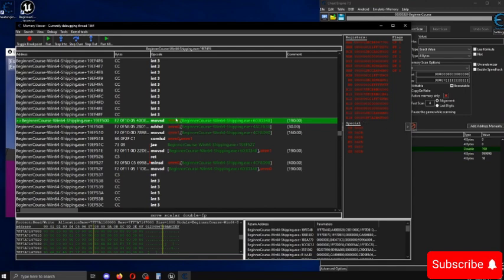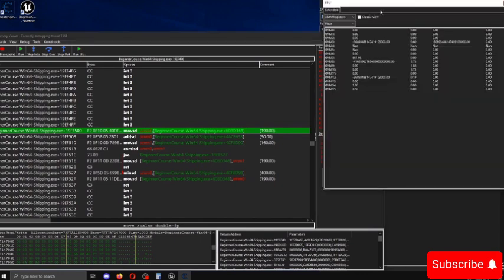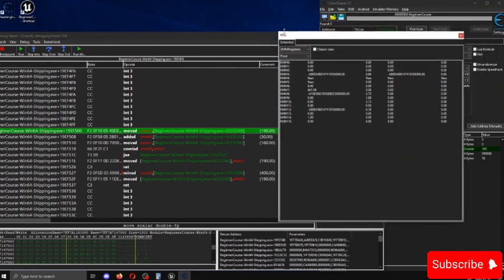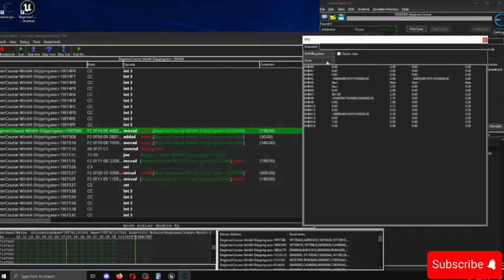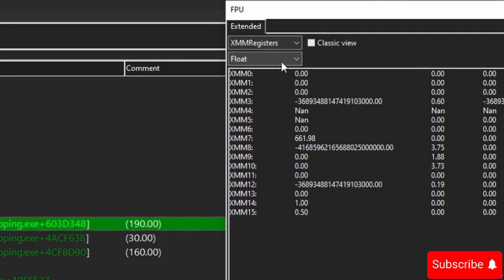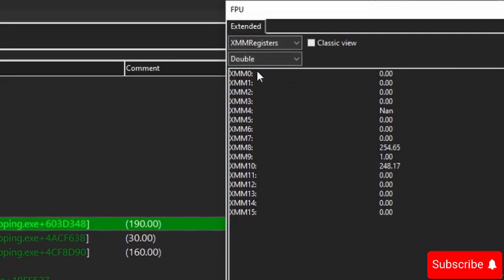In order to see XMM0, we have to click on this little arrow, which will expand the menu. If you click on it, it will show you the FPU menu. Essentially, these registers are specialized for floating point and double values. So in order to see what XMM0 holds currently, as we know that the height of the wall is a double and not a float, click on this little drop down, click on double, and this will change them.